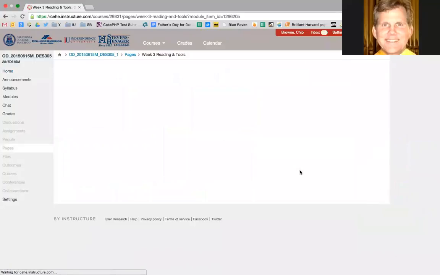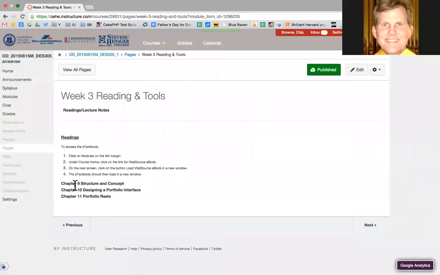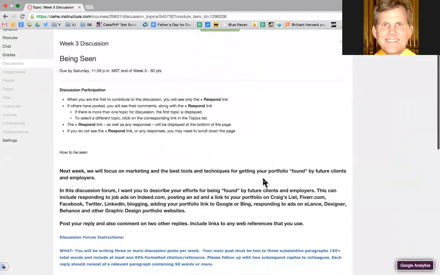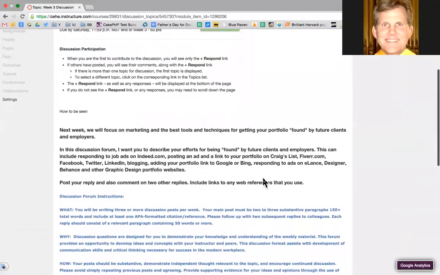The reading for this week is chapters 9, 10, 11: Structure and Concept, Designing a Portfolio Interface, and then Portfolio Reels. Chapter 11 won't be so pertinent to our discussion or our assignment, but it's worth discussing. So in week 4, or next week, we will focus on marketing and the best tools and techniques for getting your portfolio found by future clients and employers.